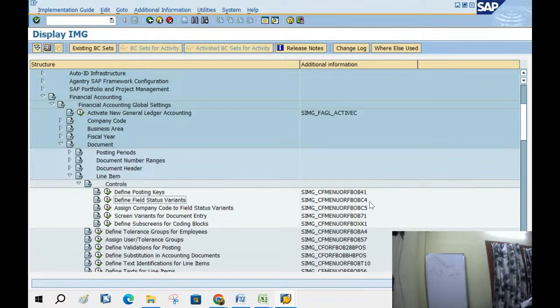Next, assign company code to field status variant. OBC5. So the two in field status variant are define field status variant, 10th step, and 11th step, assign company code to field status variant. T code being OBC4 and OBC5.